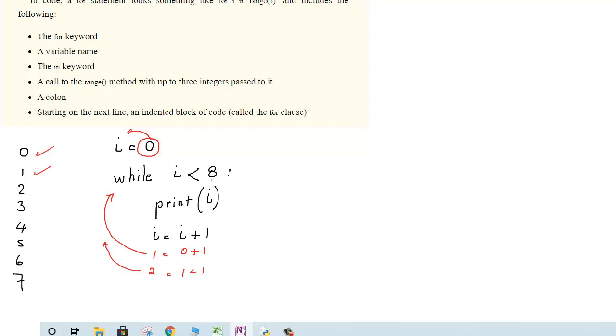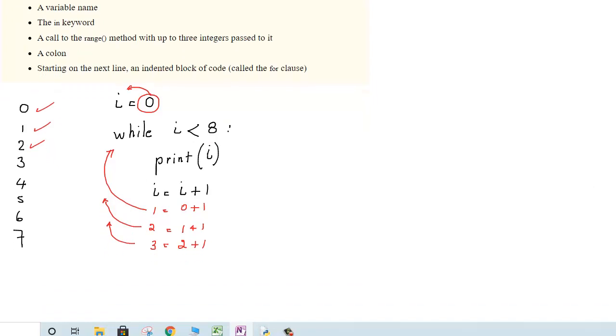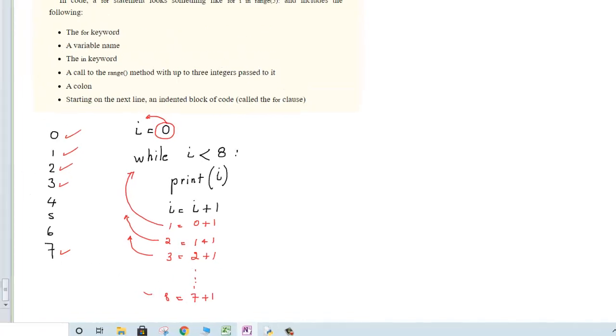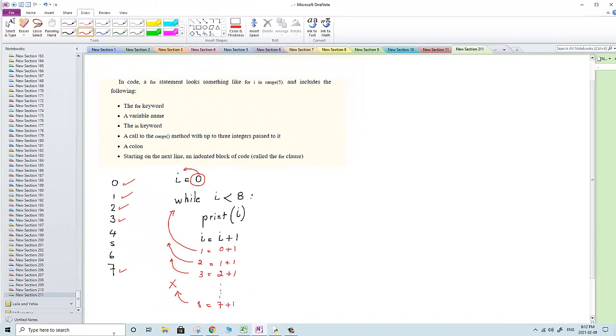The 2 is less than 8, so it's going to pass. It's going to print this 2. After that, I'm going to add 1 to the 2. I will have 3. I go to the while. 3 is less than 8. Yes, it's going to pass the condition, and from here it's going to print 3, and so on until it's going to print 7. Then I'm going to add 1 to it. It will give me 8. 8 will not pass the condition, so it's going to stop, and I'm going to get the result from 0 to 7.